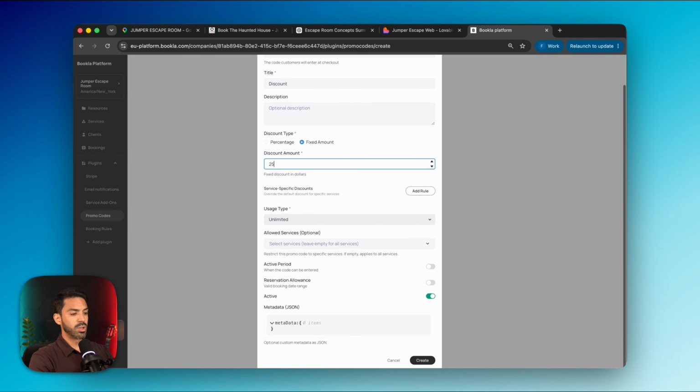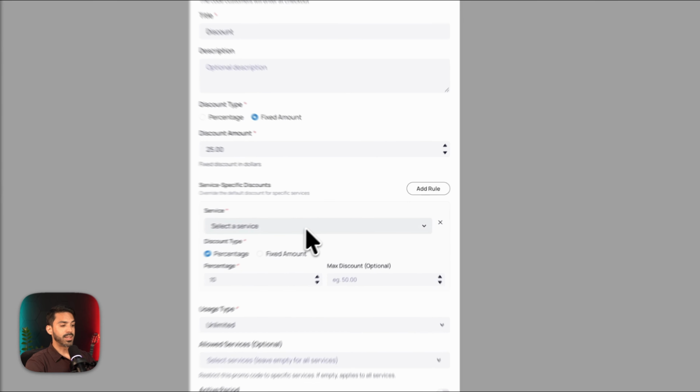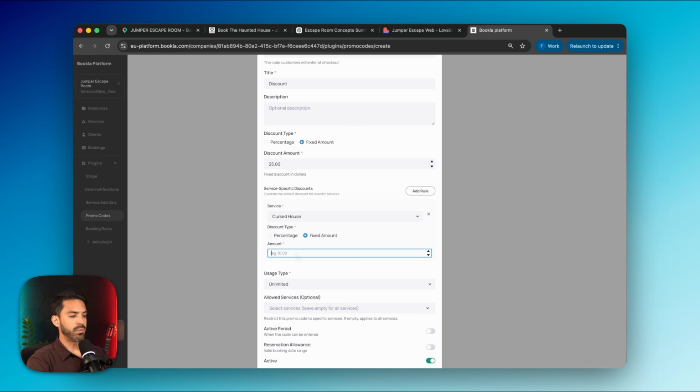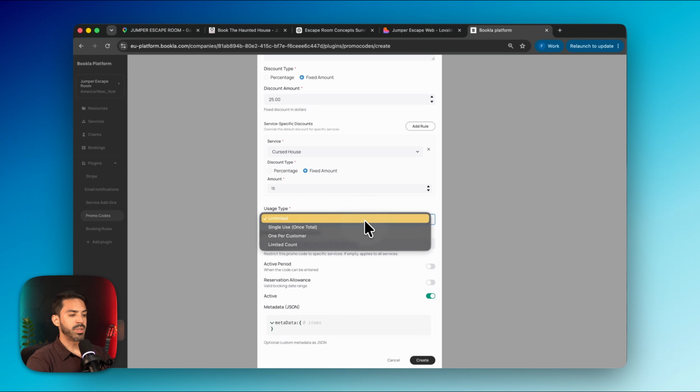We can also set different rules for different services. By clicking here on Add Rule, we can set different amounts per service. So I'm gonna isolate Curse House, select Fix, but this time I'm gonna give it a lesser discount, 15 euros, for example. We can also limit the usage by unlimited, single use, and then we can create.